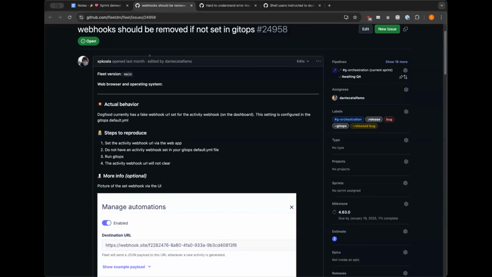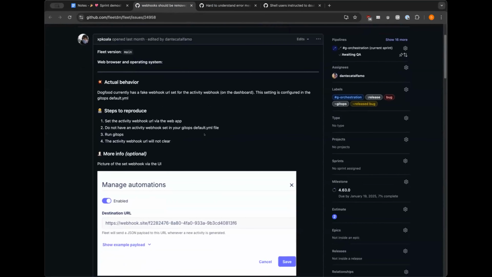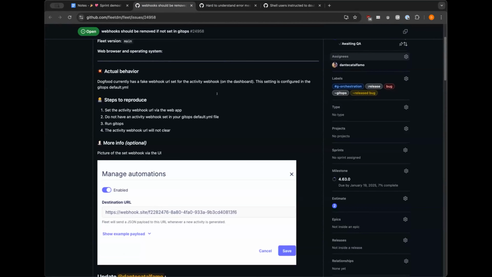All right, so I got a couple of bugs here this cycle. The first one was that webhooks were not working correctly using GitOps. Users would have their webhooks URL disabled in their GitOps file, and when they would push it, their webhooks would still be enabled inside of Fleet. This fix just makes sure that if webhooks are not enabled or defined in the GitOps file, they do not remain enabled inside of Fleet.